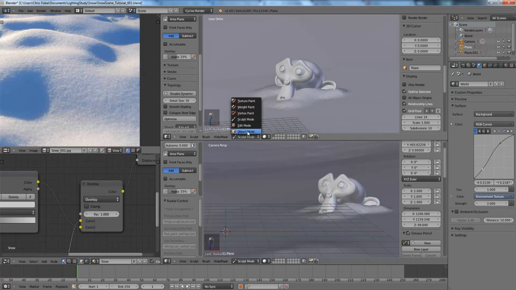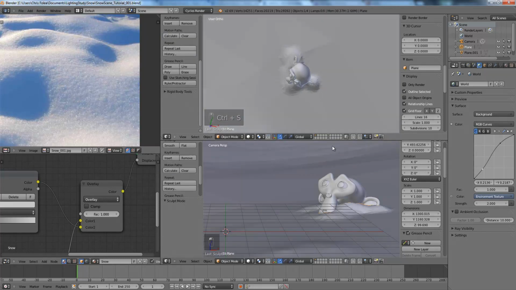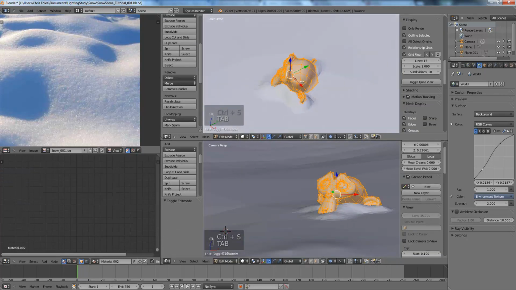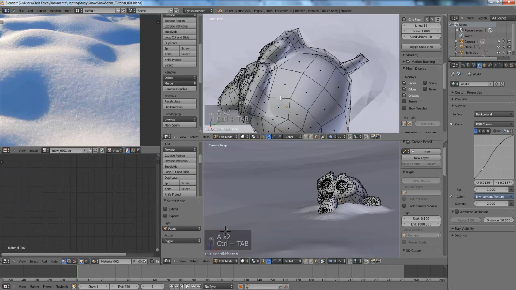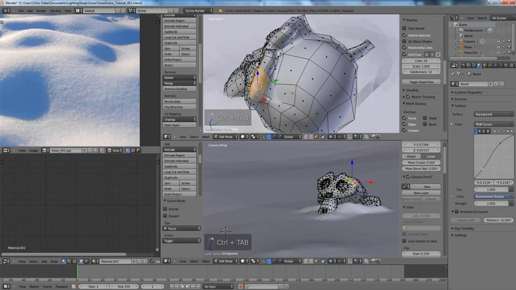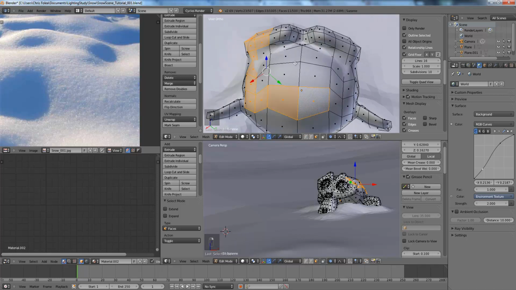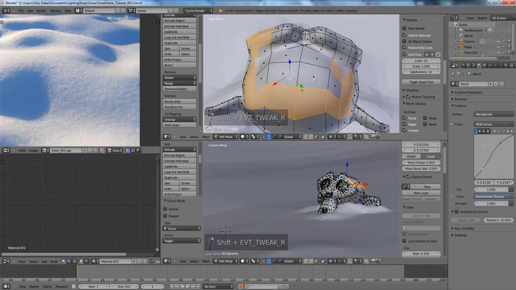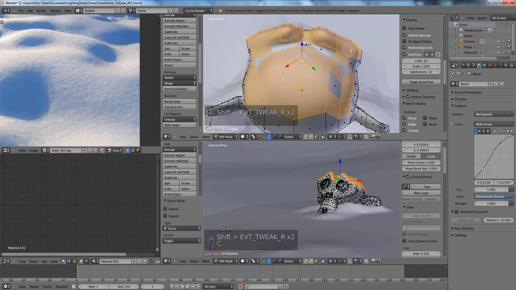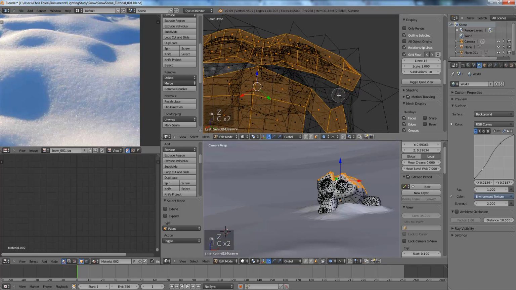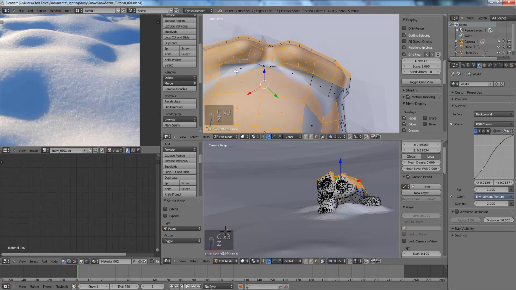And we're also going to go ahead and add some snow buildup on top of her head, and how we're going to do that is select all of these fancy faces right here. Just whatever looks pretty good to you. These ones down here are going to be hidden from snowfall.